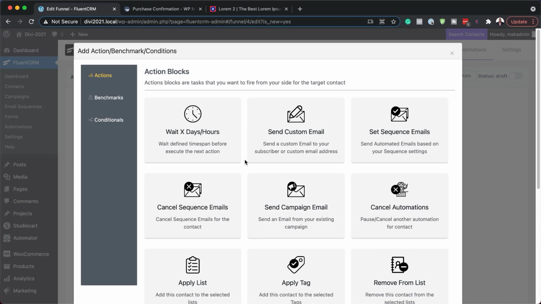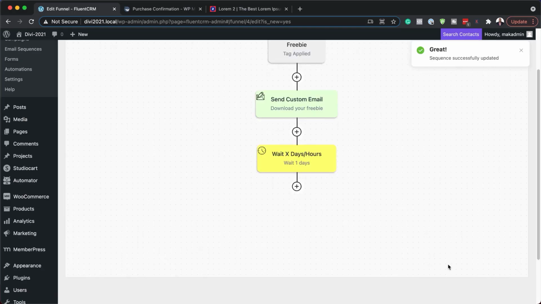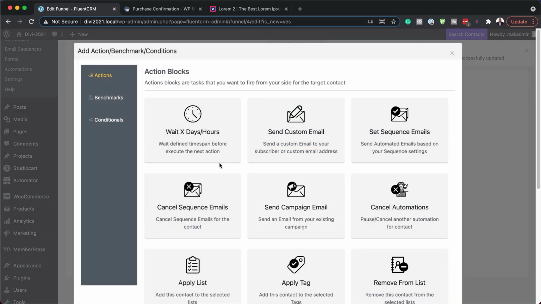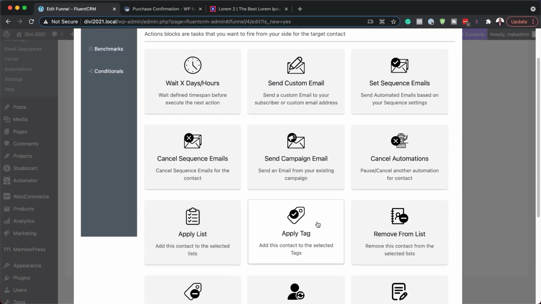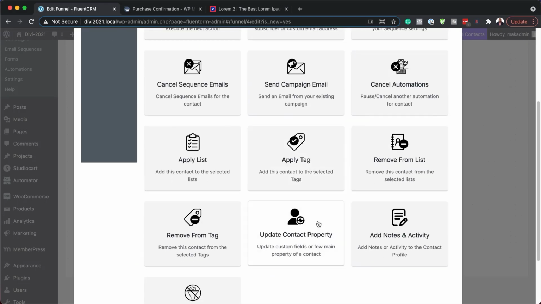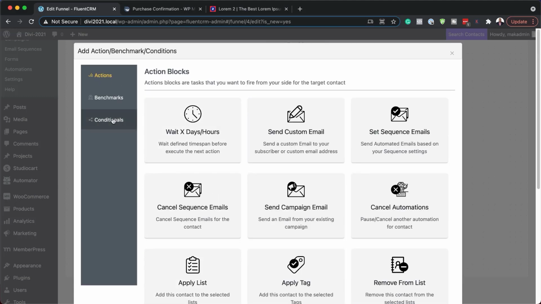So we can continue now with this funnel and say, okay, you know what? Let's wait a few days, and we can specify here if it's a day or hours. So I would say maybe wait for 1 day, save settings. And then you can choose what else you want to do. So there's a lot that we can do here. So we can say after 1 day, apply another tag, or we can remove a tag. We can apply them to a list. We can do so many things.